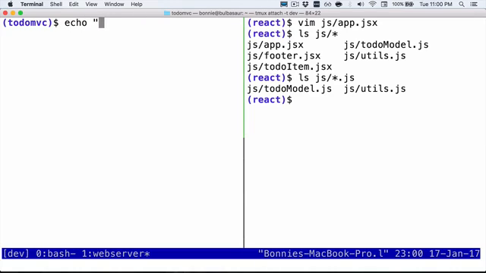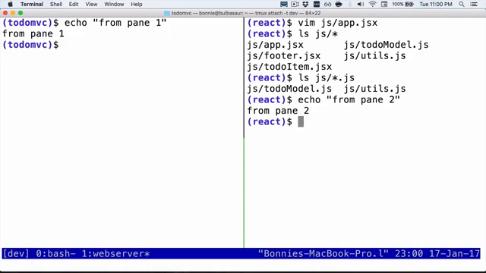So I'm going to type "echo from pane 1" in the first pane, and then in the next pane I'm going to type "echo from pane 2". And we can see that if I tab up and go through my history, we don't see the echo from pane 1 in this pane.